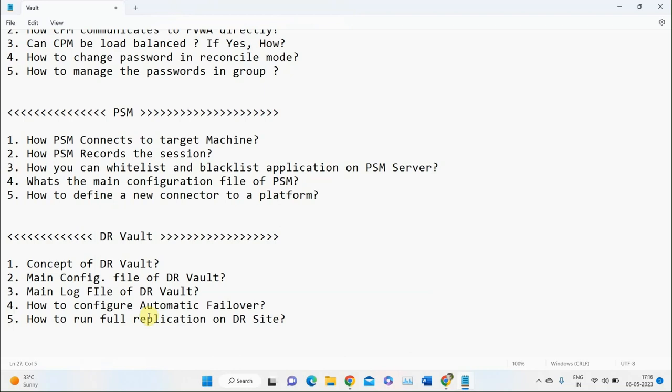Main configuration file of DR Vault? PADR.ini. Main log file? PADR log.